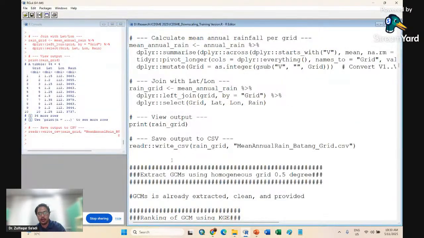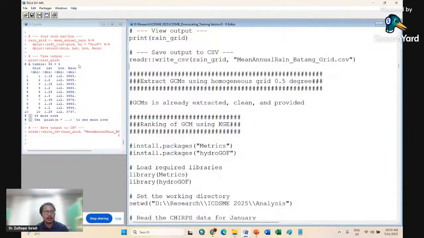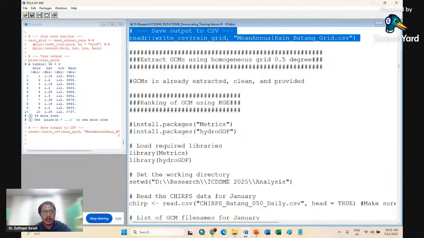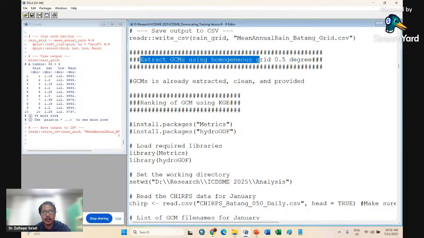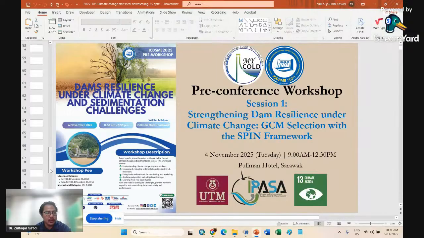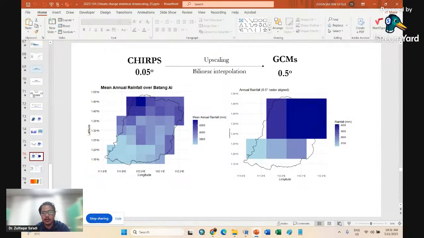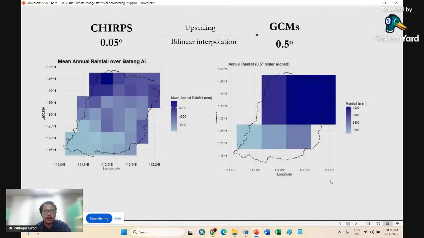Next, now that we understand the pattern of climate in Batang Ai based on the observed CHIRPS dataset just now, next we extract the GCM using a homogeneous grid of 0.5 degree. So this is what I needed to show you last time. This one. So the original CHIRPS dataset is 0.05 degree, right?